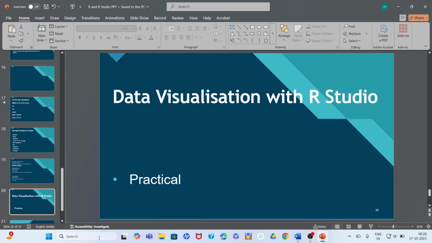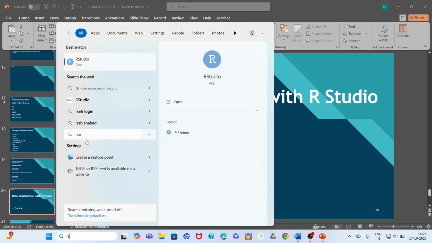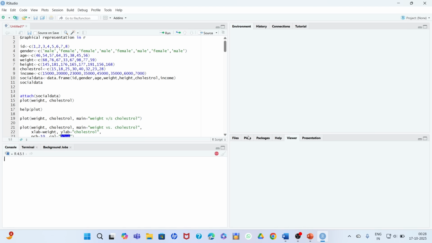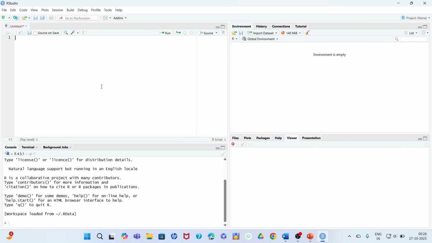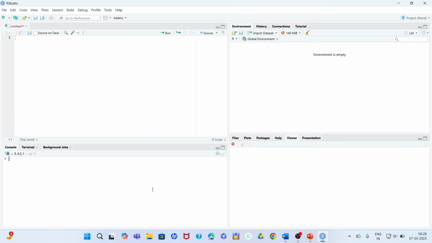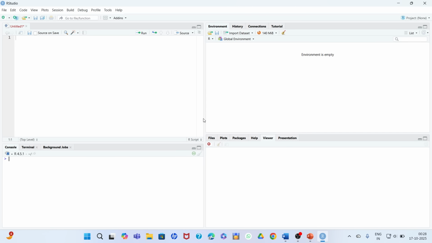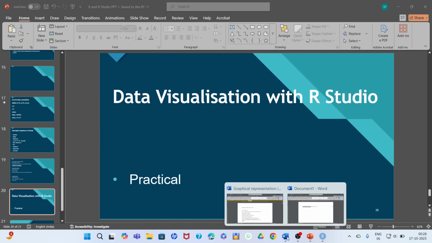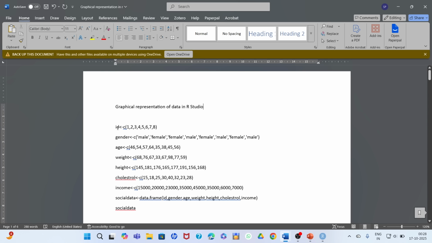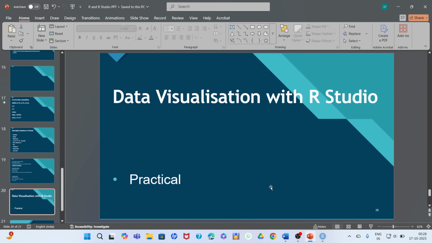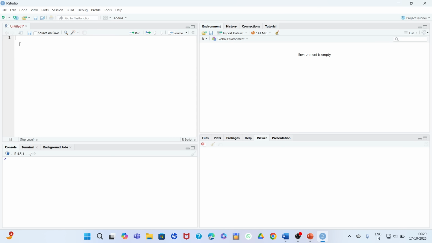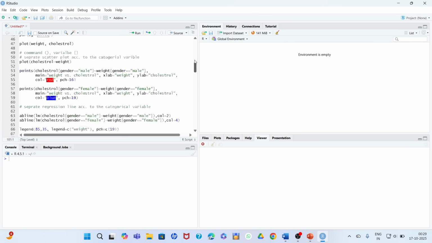So let's go to our software. Let me clean my old console with Control L. This is my window, and I have written all the commands here so that our time will be saved. So these are our commands.